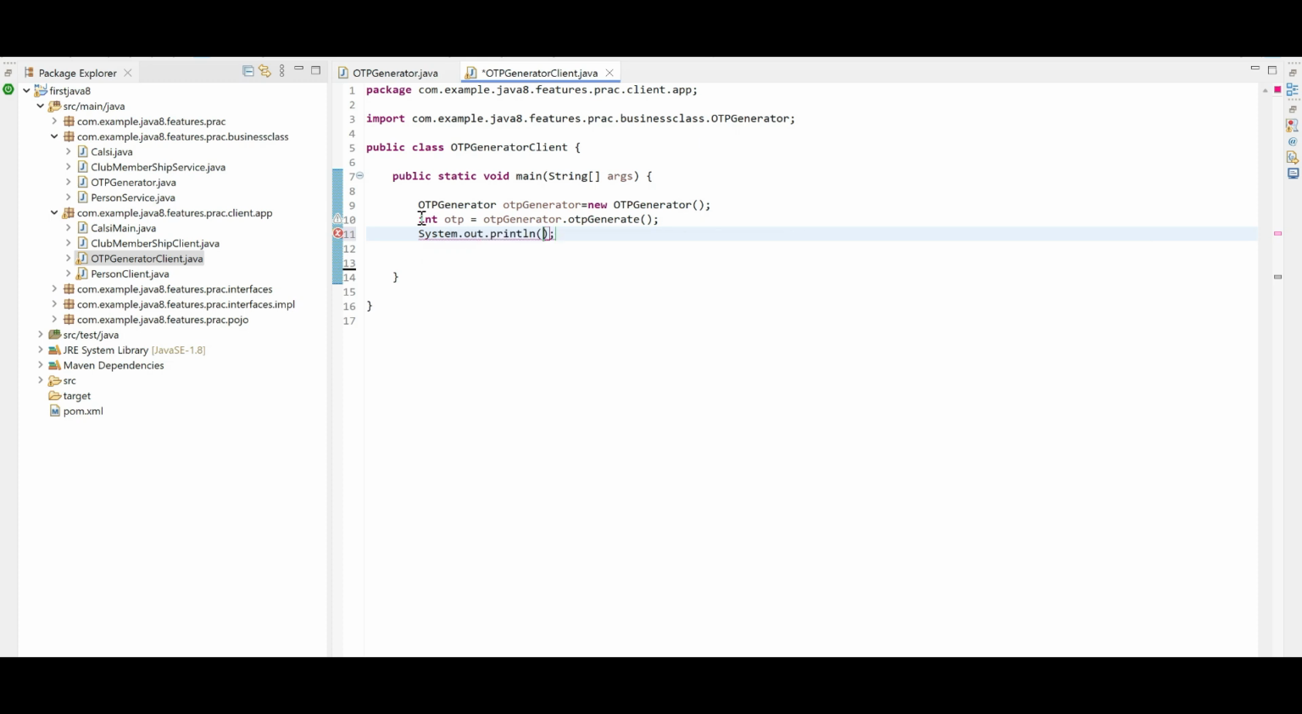Let's write the print statement. I'll say Generated OTP is plus otp. I'm concatenating that OTP to a string.